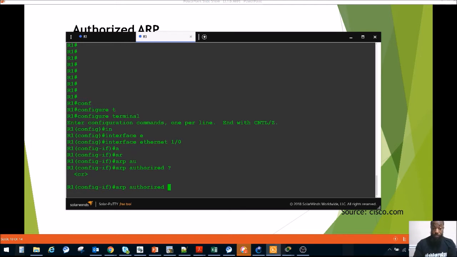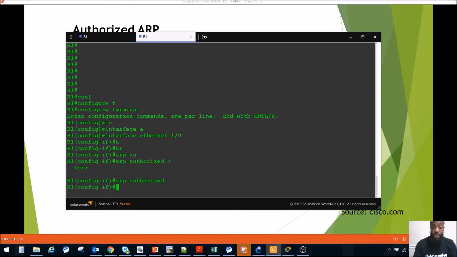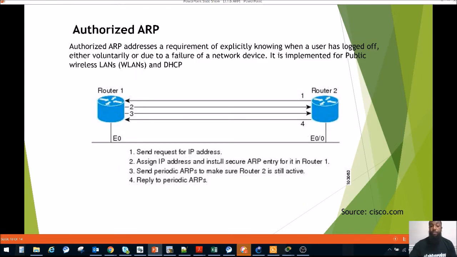So now that port, once I enter that, you enable authorize ARP. And then after that, that's how he installs a secure ARP entry for router in router 1. So once he does that, he binds his MAC address and his IP address. He binds it in his ARP table. And then he's going to send periodic ARPs to make sure router 2 is still active.